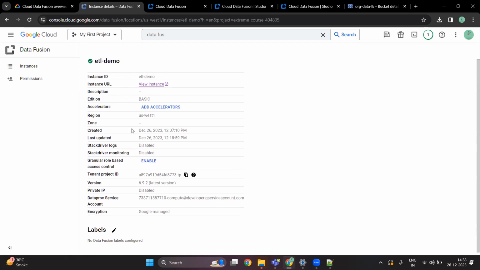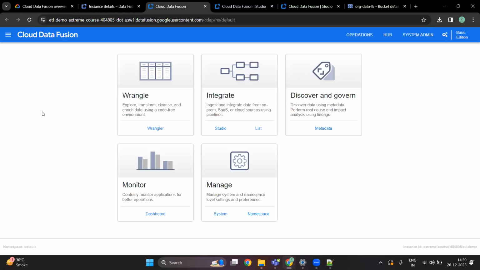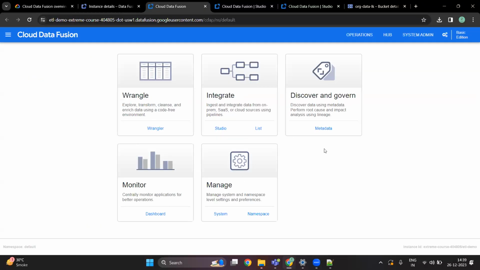It shows the name of the instance, and Stackdriver logging and monitoring. All of these things are disabled. We don't have any private IP, and encryption is Google managed. So all the details you can see over here. And for the region, I used the default US West one region. Once you click on View Instance, you will come to this screen.